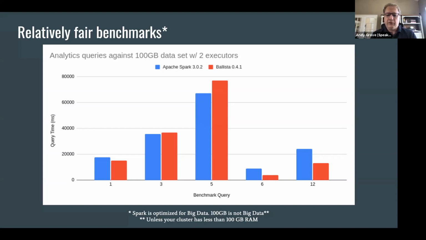The description I've heard that best describes what big data means is that you have more data than you can fit into memory. My laptop has 32 gig, so 100 gig is big data for me, unless I'm running on a cluster. I think this is an interesting area for Ballista, and I hope it will scale well to big data in these huge clusters, but I also hope that it will scale down well.